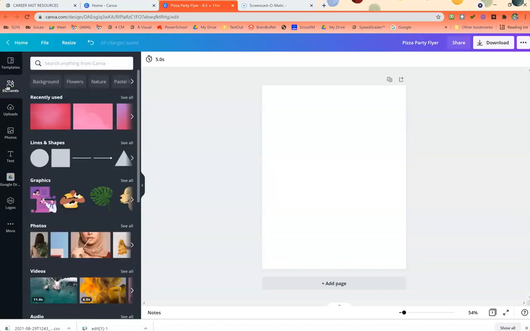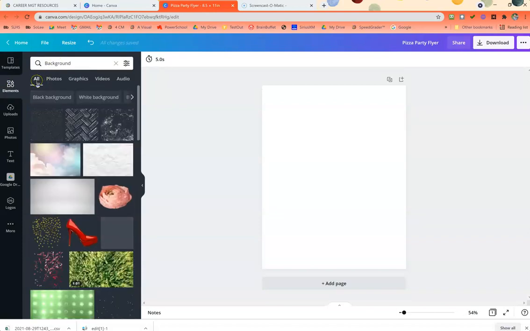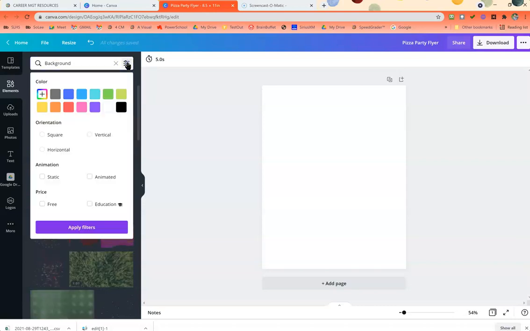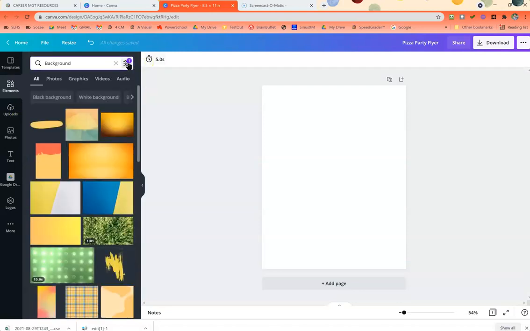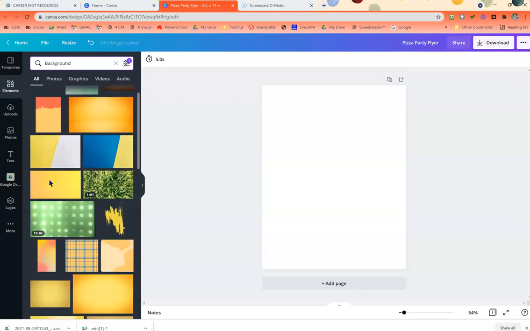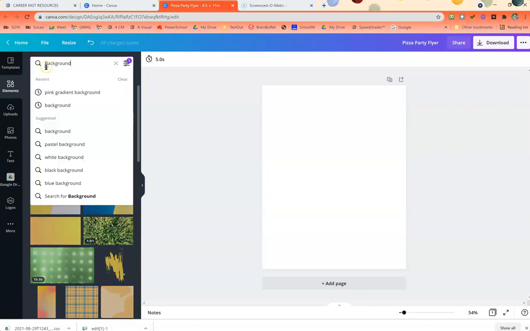Next, we're going to work with elements, and there are several different elements we want to work with. The first thing we may want to add is a background. Anytime we want to filter, we're going to click the three dots here, and that way we could custom design a background, a color. You could apply filters or clear the filters to maybe kind of help you get whatever kind of design you want.